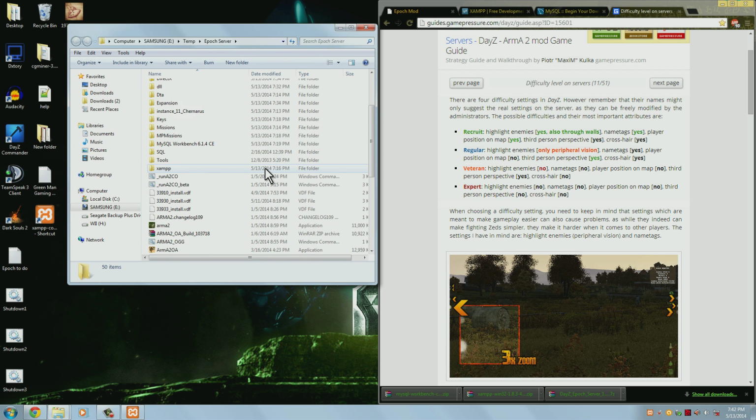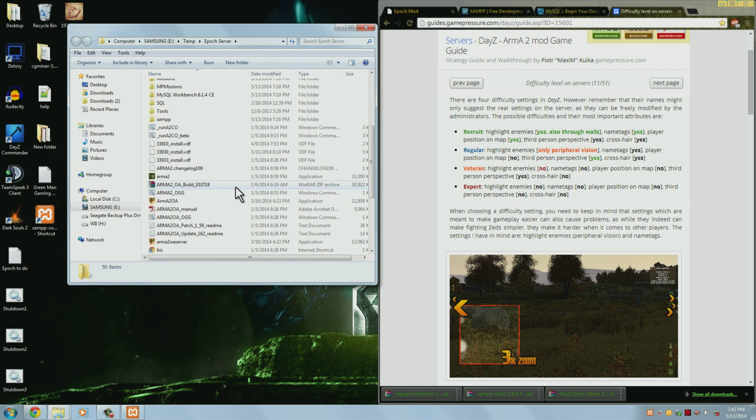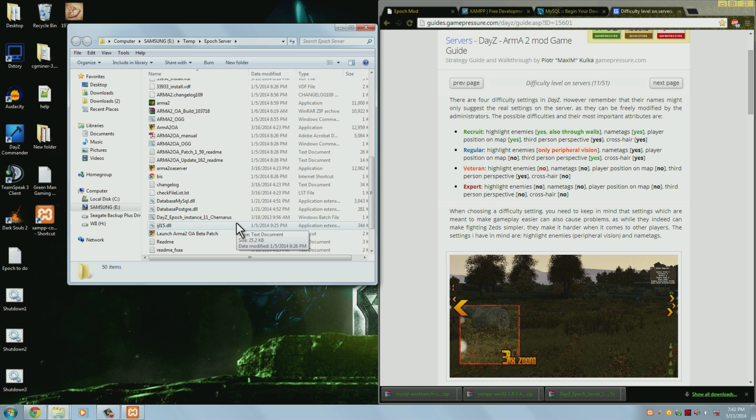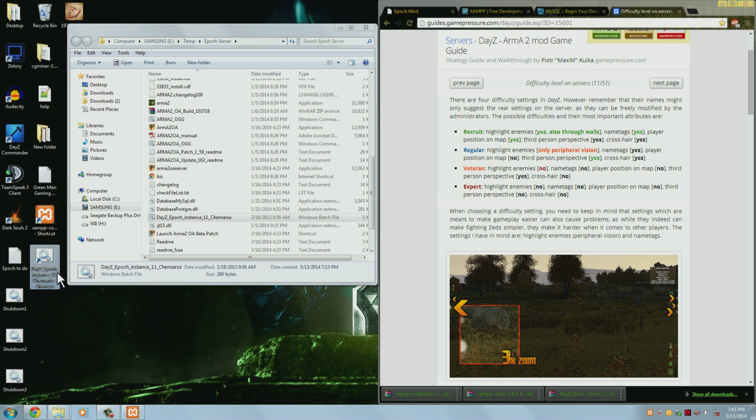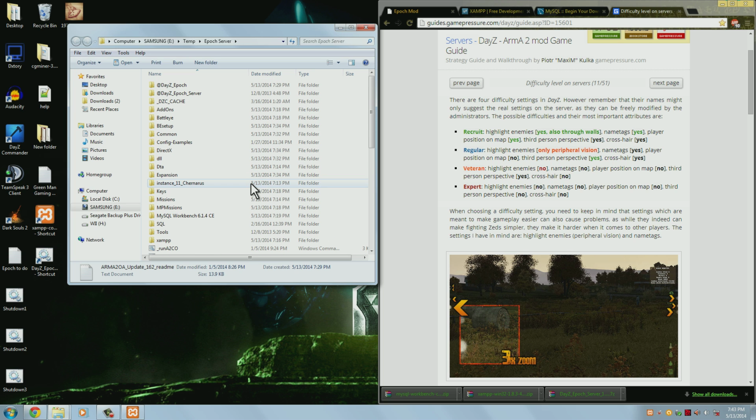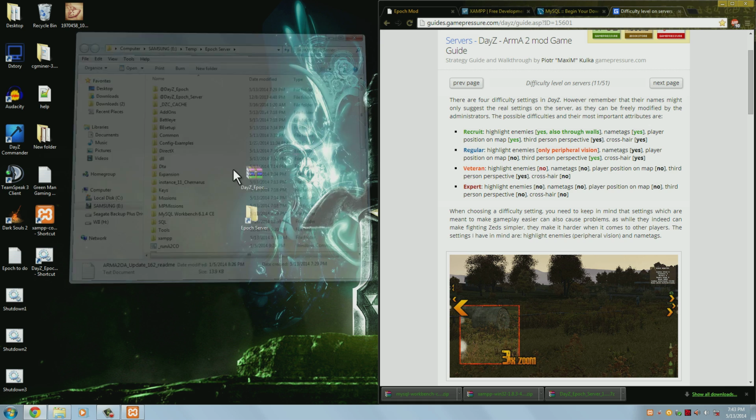Go back into your Epoch server and go down to where you see the batch file for your instance server. Like here, mine was instance 11 Chinaris. I'm going to find this file. Right click it and send to desktop just like you did with the XM. So now it's a shortcut on your desktop that you can just run at any time that you need it to. Once everything is done transferring into your folder here, you're pretty much set to go.